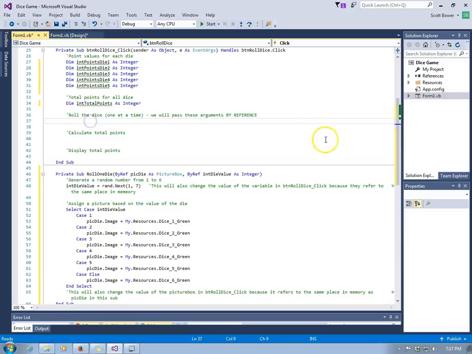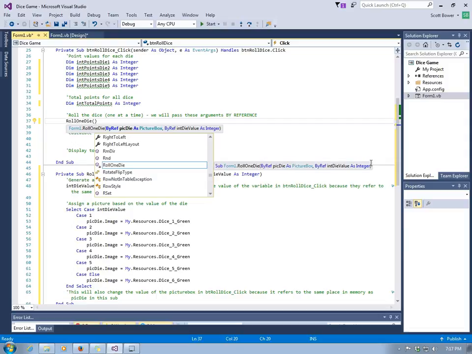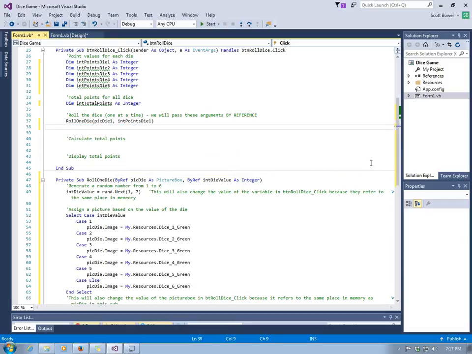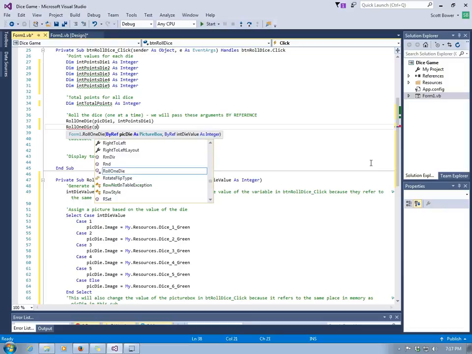Back in btnRollDice_Click, we'll activate, or call, this sub. In fact, we'll call it 5 times, once for each of the dice that we've got to take care of. It's expecting a picture box. We'll send it PickDie1, that was the far left picture box, and we'll also send it intPointsDie1. That stands for the point value for the first die.